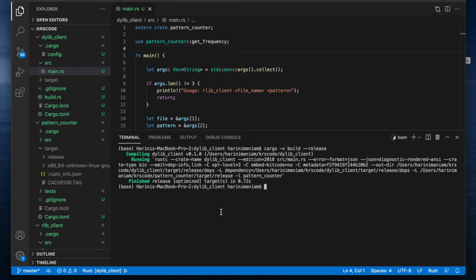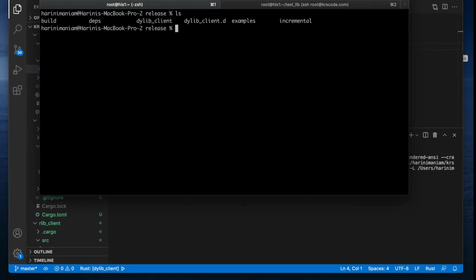So what it does is, this is what you are seeing here, -l pattern counter. So it has linked this dynamically. What we have is a dylib client, and if I run this dylib client as usual, it works and asks me for the file name and what the pattern is. Fine, there is no fun here.